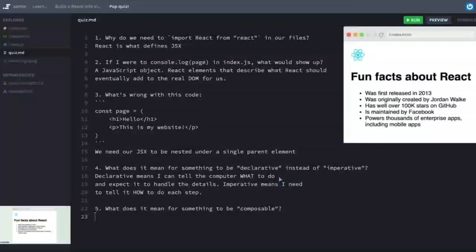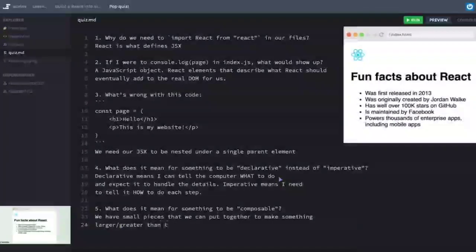So what does it mean for something to be composable? It means that we have small pieces that we can put together to make something larger, and I'll even say greater than the individual pieces. This is a pretty broad definition of composable because the idea and concept of composability extends throughout all of computer programming, not just web development, and especially not just React. But I think we've gotten the point across.